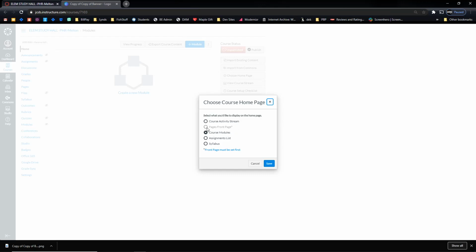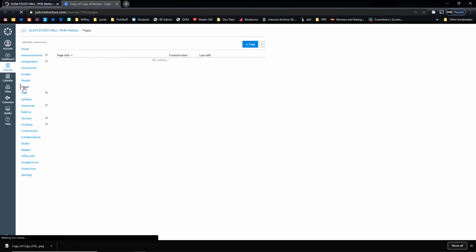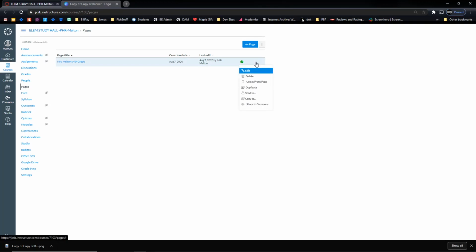Because I haven't labeled a page as a front page, I can't choose a page to be that home screen. So in pages, find that one that I have there, and I want that page to now be used as a front page. Now I can't label it as a front page until I publish it, but once I publish it, I can determine that I want to use it as the front page. So that's what I'm going to do. I'm going to choose use as front page.